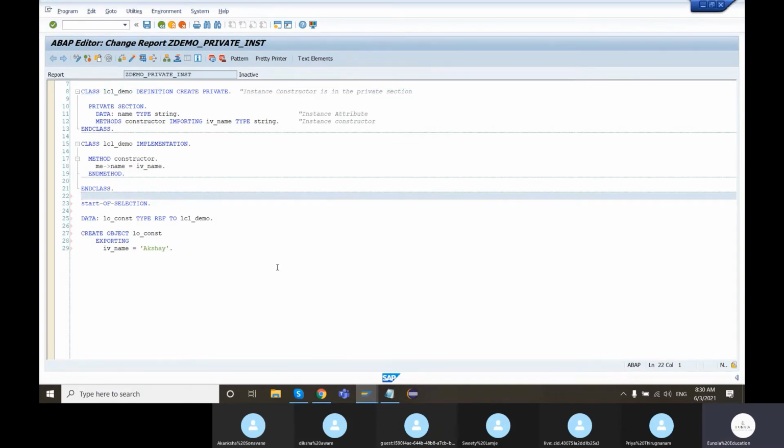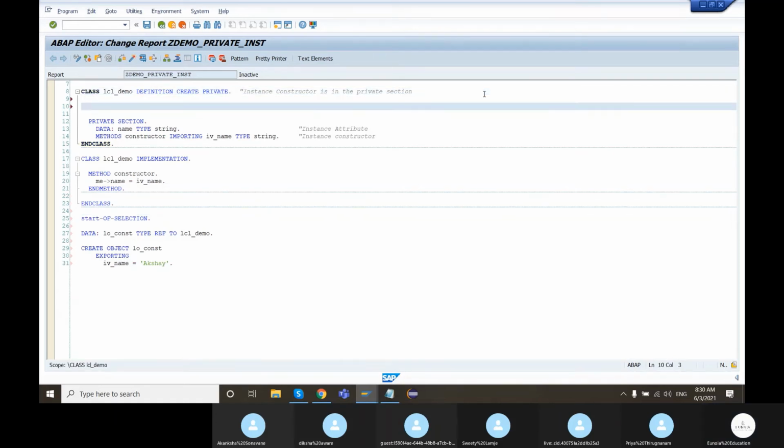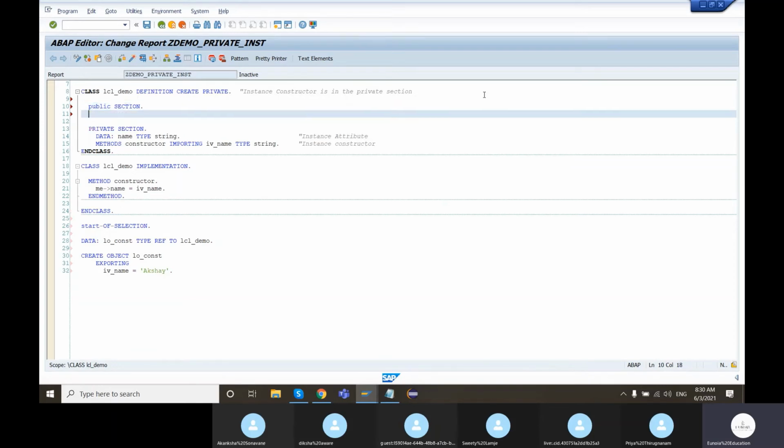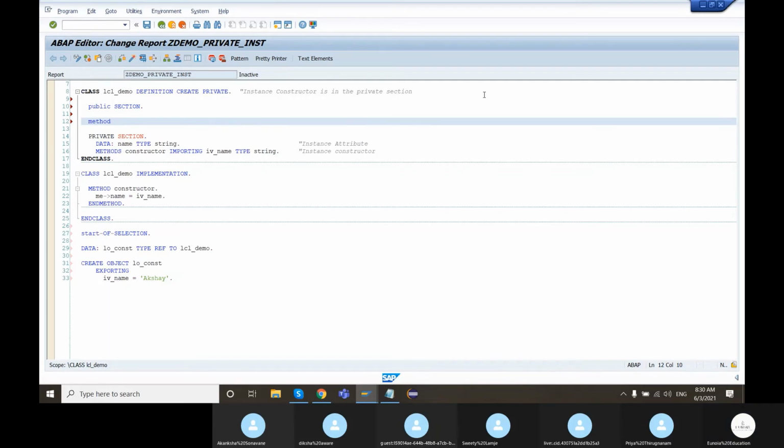Since the class cannot be instantiated, we need to have a static method with us. The static method should be public, otherwise again it won't be reachable. Method, let us say get instance. I won't call the method factory method. Method get instance, returning value RO. Yeah, methods, we have to write methods, not method.